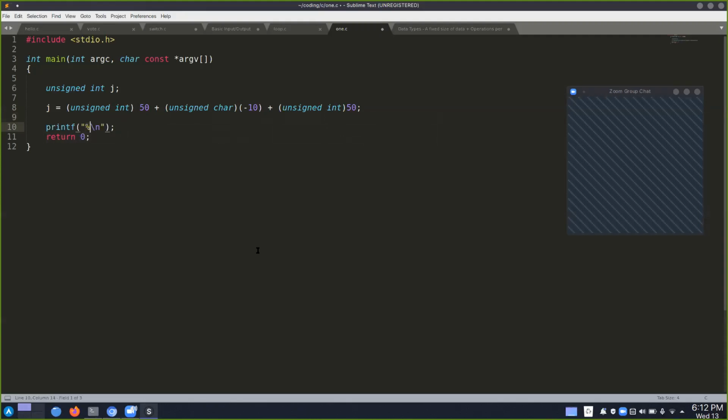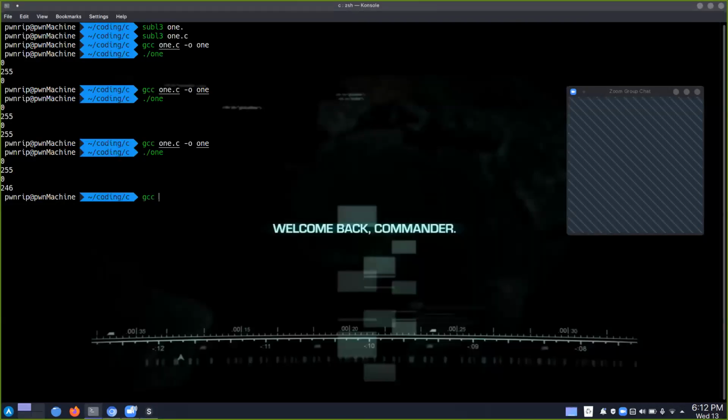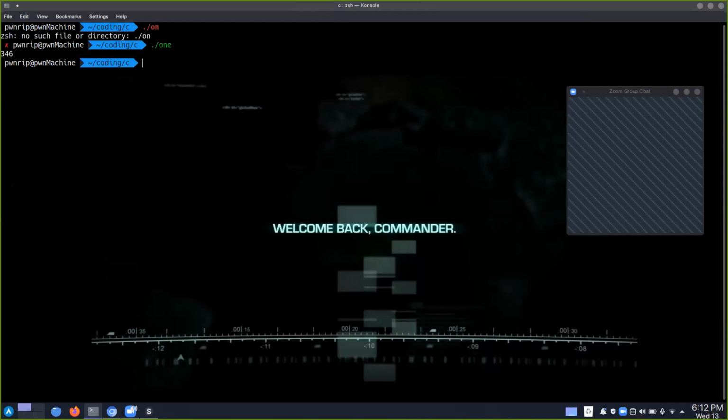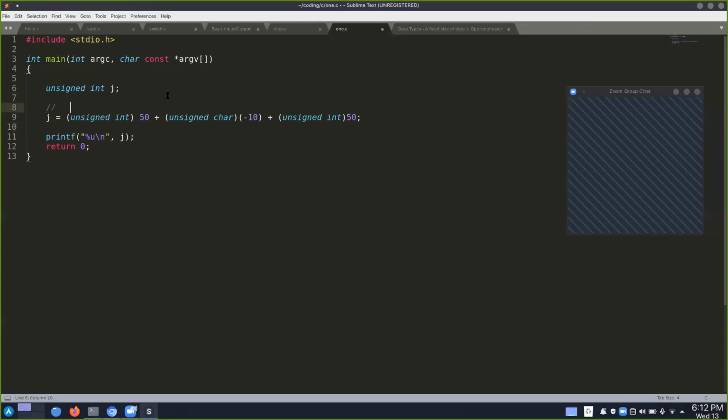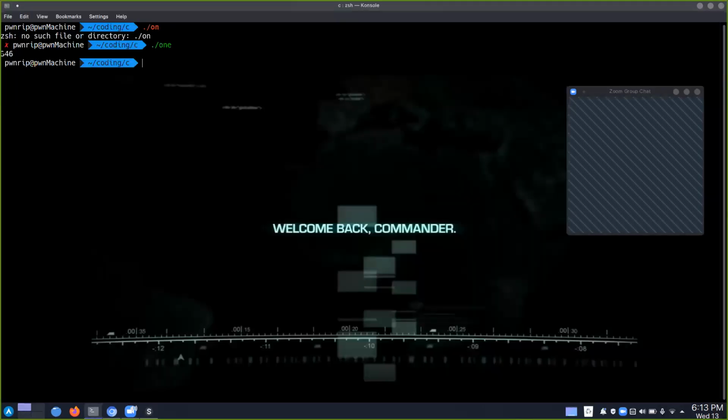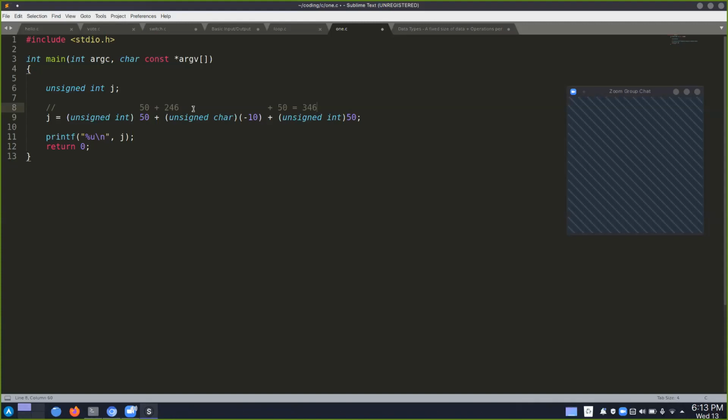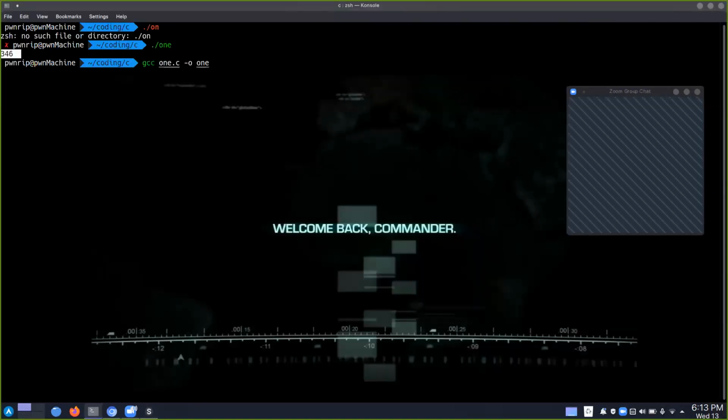So the answer to this would be 346, right? And the answer would be 346 because, let's just put a comment here, this is 50 because it is an unsigned number. Minus 10 is 246, and we again have 50, which is 346, right? But if I change unsigned char to unsigned int, now the answer is 90.